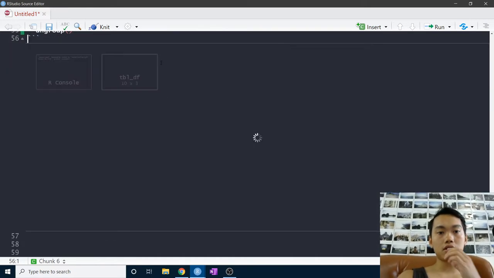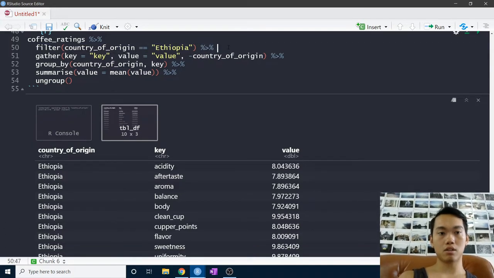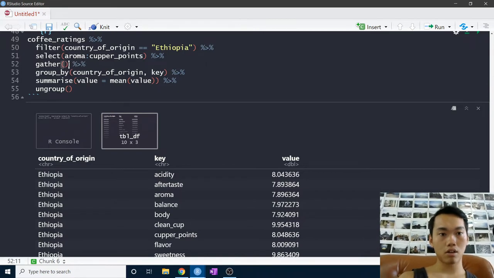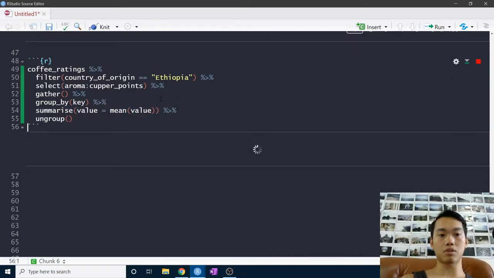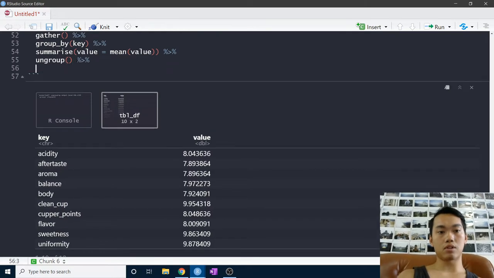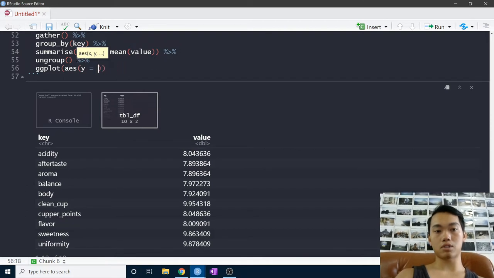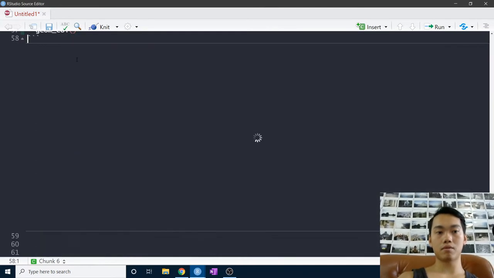So technically, we could just not select that. We could actually do this first. This will probably make it a little bit cleaner, so we can remove that. Select that stuff, and then we can just throw this into a, I believe, a gather. And instead of country of origin, we can do that, so it's a little bit cleaner. Then we can do a ggplot, x equals value, y equals key, plus geom column, right?